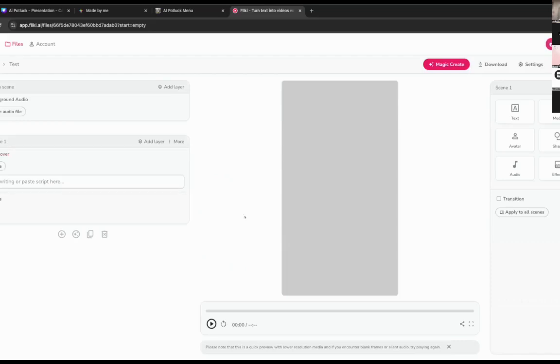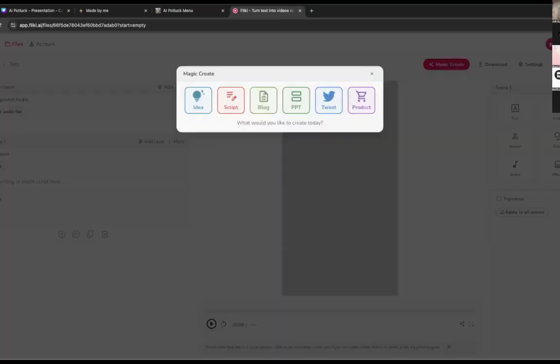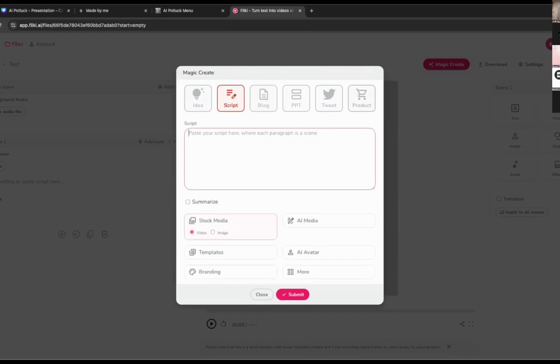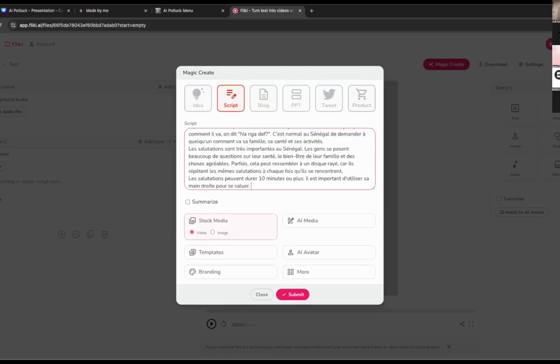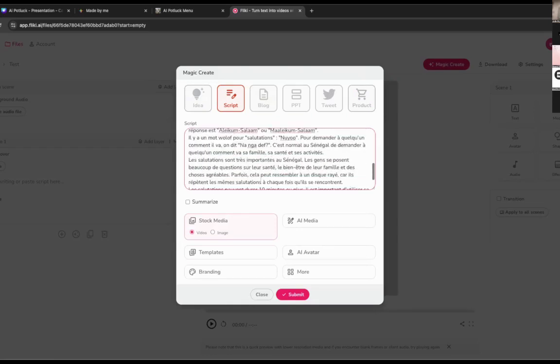Here I selected French as the language because we have that French text from Diffit on greetings in Senegal. We're going to go up here to Magic Create, and you can even take a tweet and turn that into a video, take a PowerPoint slideshow and turn it into a video. There's a number of things. You could just do an idea, like I want a video about greetings in Senegal, and turn that into a video. Wow. But if we want to maybe limit the content to what we just saw in the text that we generated in Diffit, we could just put that text here.